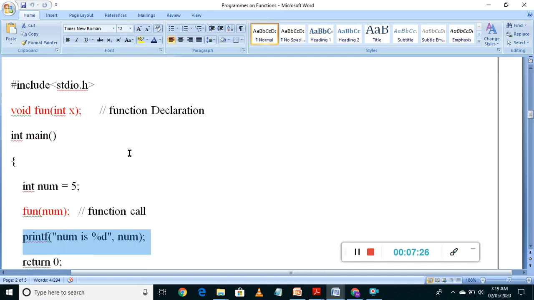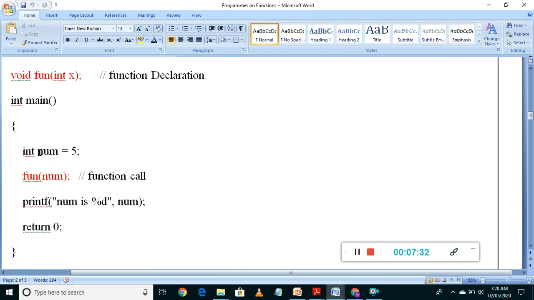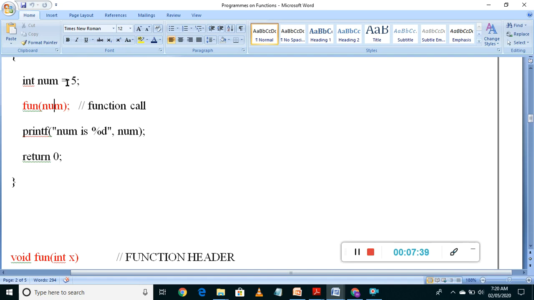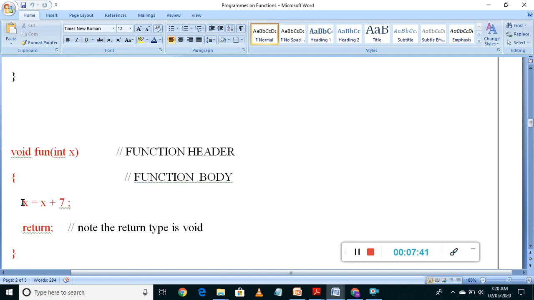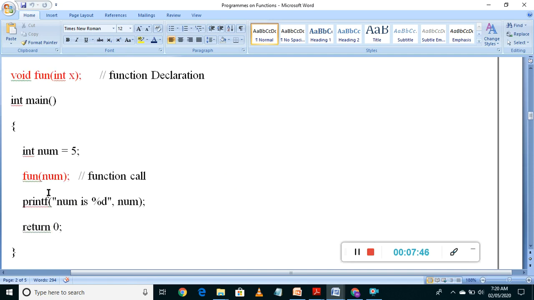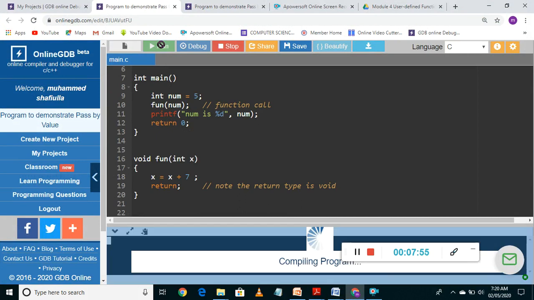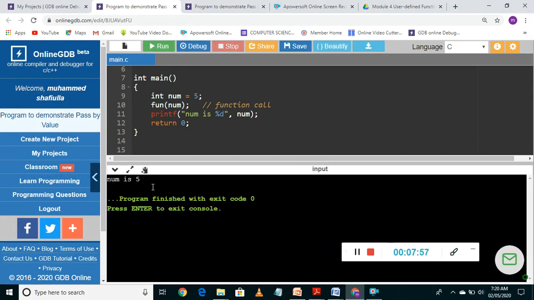So let me explain this program again. I have a function fun of int x, and I am passing the value of num as 5 from the function call fun. Then num value, which is 5, is copied into x, x equals x plus 7, which will be 12. Value of x is 12, and I am returning the control back here. Now I am trying to print num. So I have the program here. Let me run this program and then check the output. I have the same code here. Let me run this. Now I get the output num as 5.